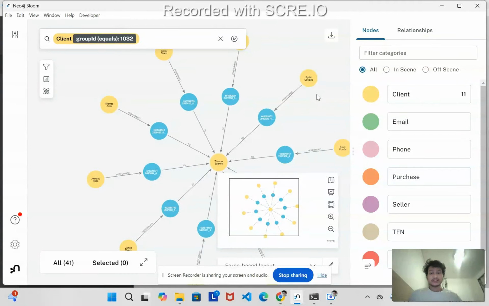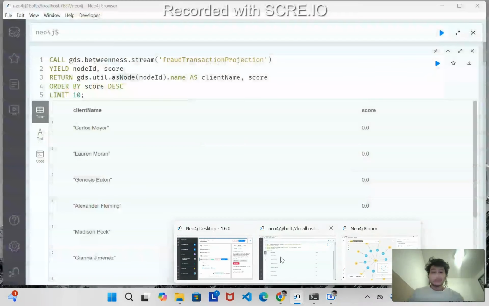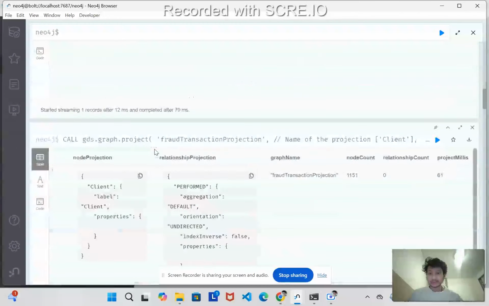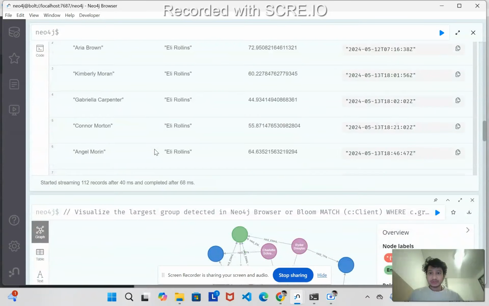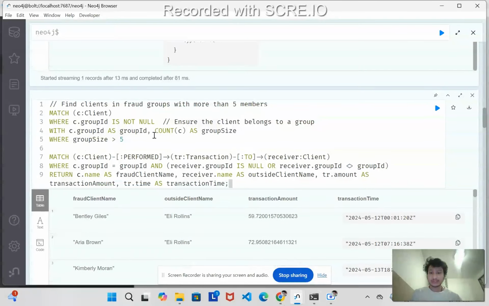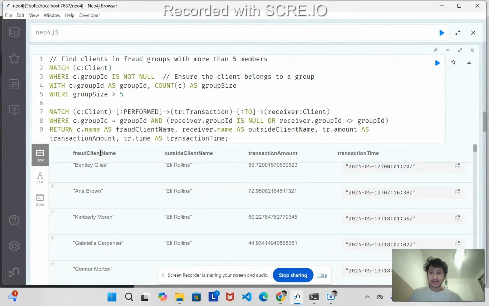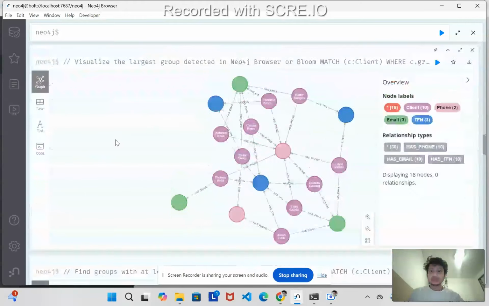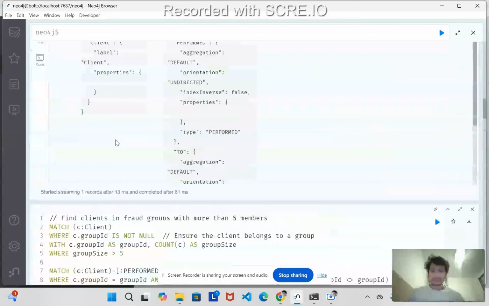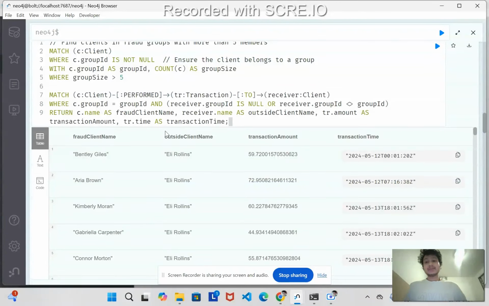And finally, this is how we are going to detect scammers. Here we can see the group as well, with our client name and the fraud client name. This is how we can detect the scammers by using Neo4j.